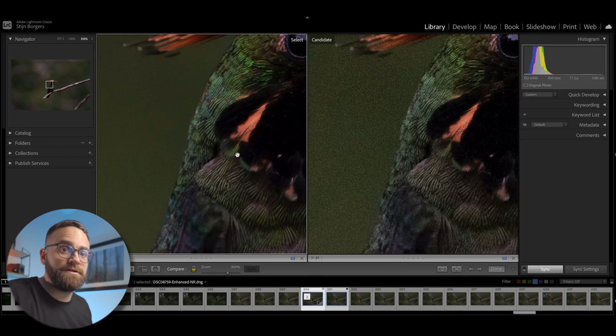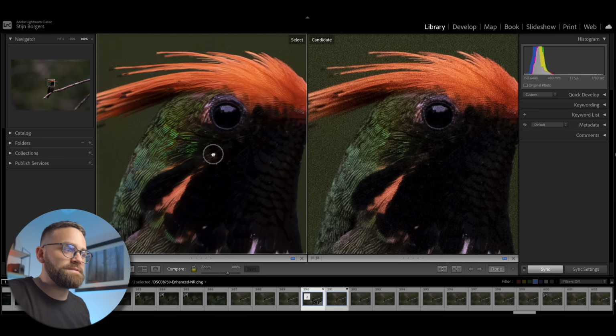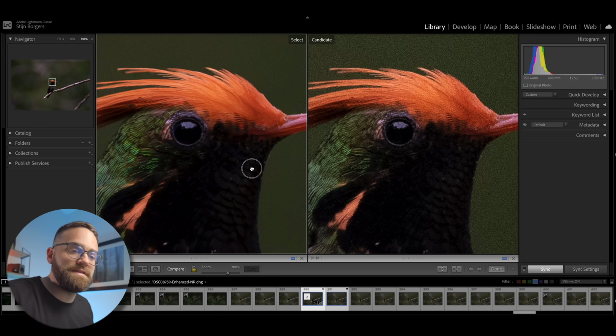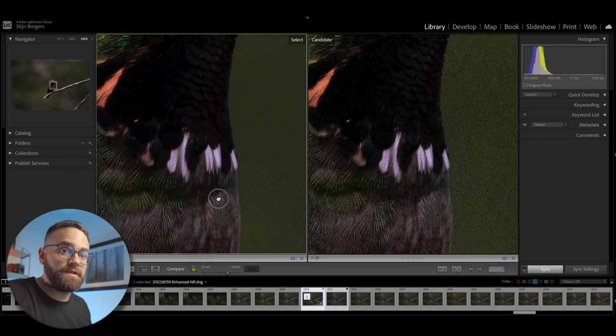And you can tell it's done an absolutely amazing job at cleaning up the noise in this image. But at the same time, there's also still beautiful detail in the feathers and, for example, around the eye here as well. So it really looks fantastic.